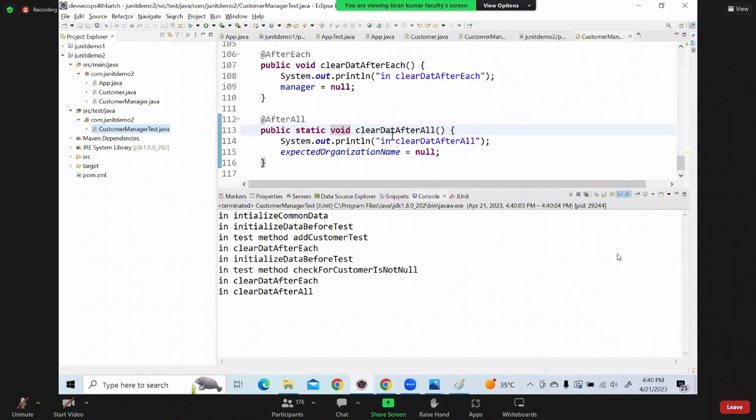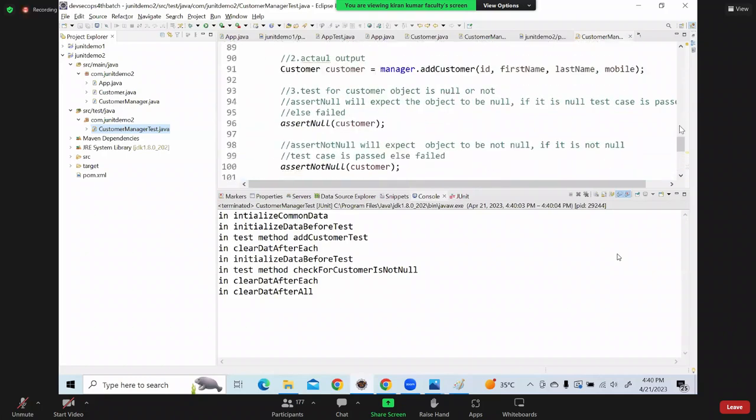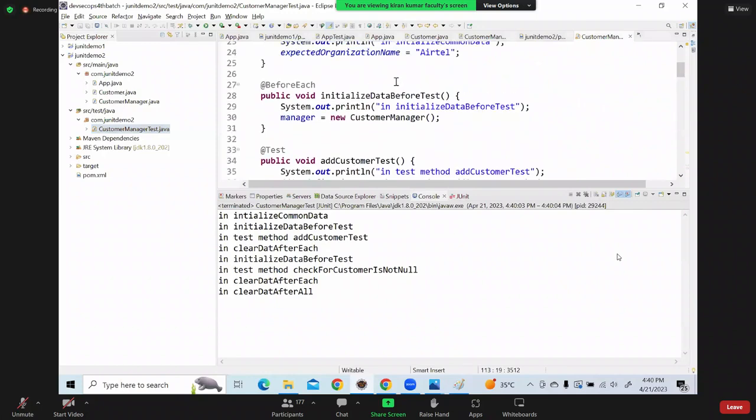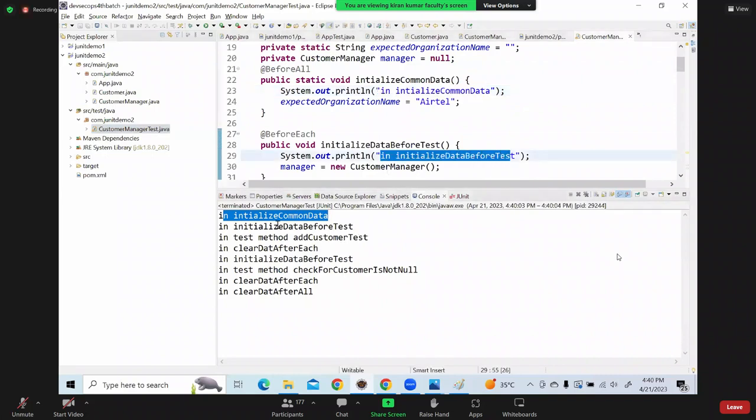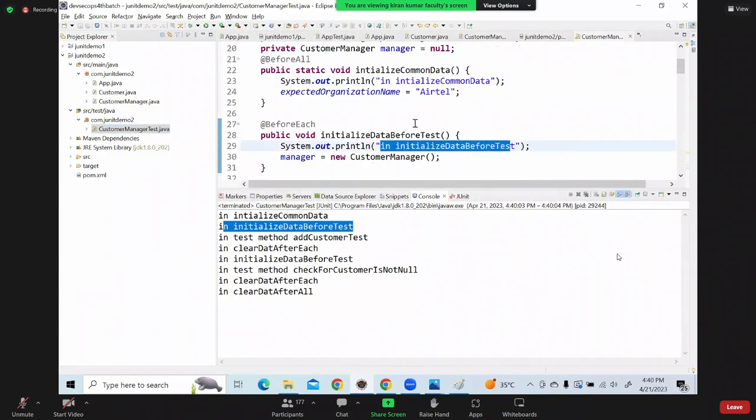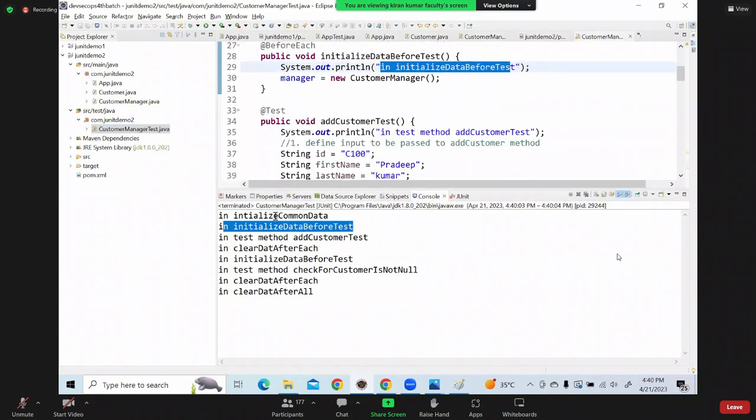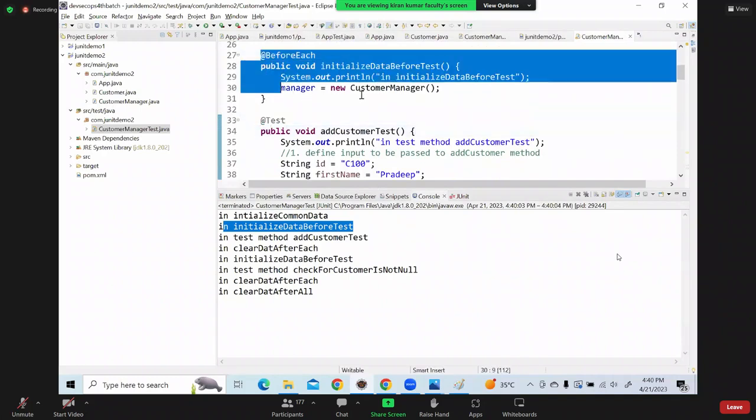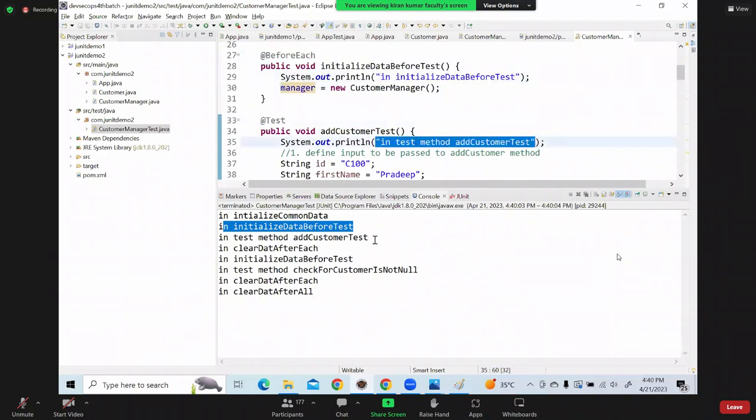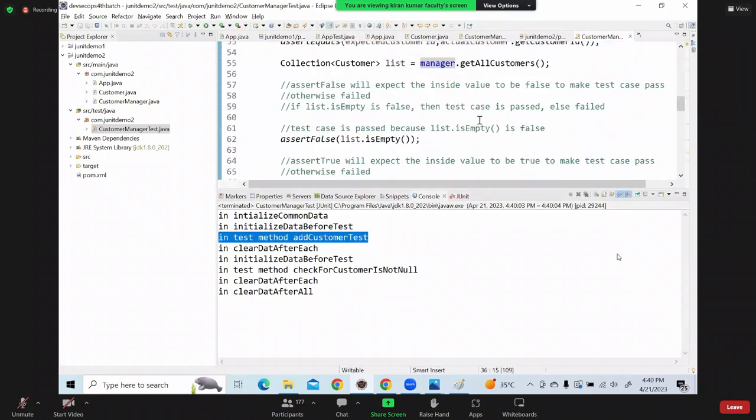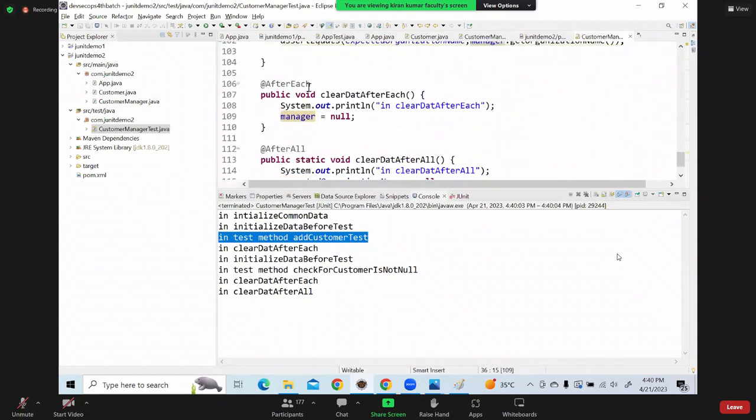Now you see, first I got before all, that means initialized common data. Next I got initialized before test, that means this one. Next I got the test method. That means before executing the test method, this got executed, so that's why I got this one. Next the test method got executed, I got this one: in test method, add customer test. Next, after running this test, this will get executed, right? After each, that means in clear data after each.